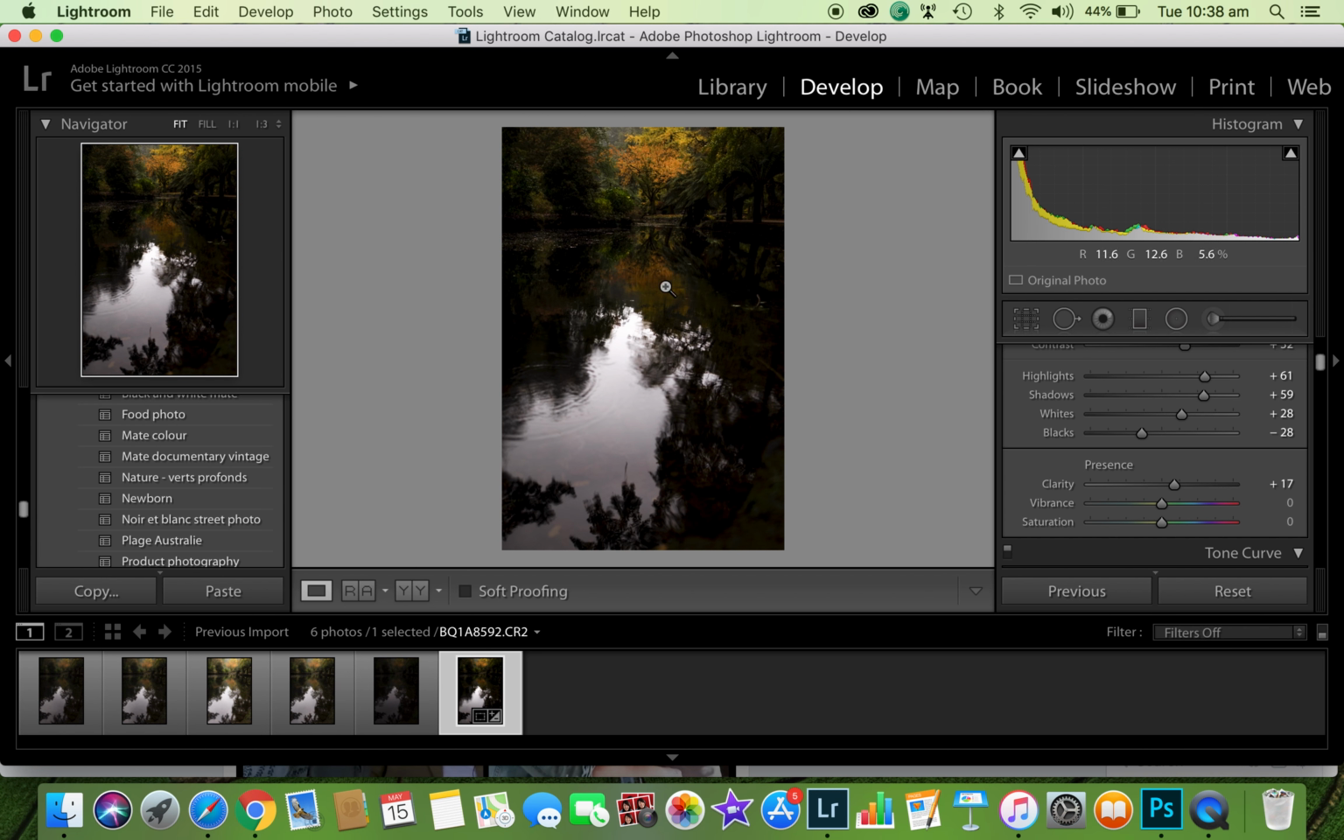The thing is, what I want to focus on is not necessarily this side of the photo, but I want to focus on the tree. So I'm going to push slightly the Vibrance. Vibrance is an intelligent tool that basically helps you saturate your photo, but in a nice way.